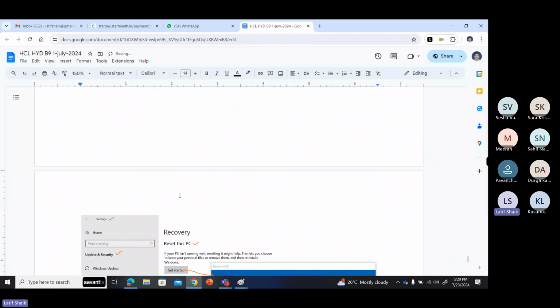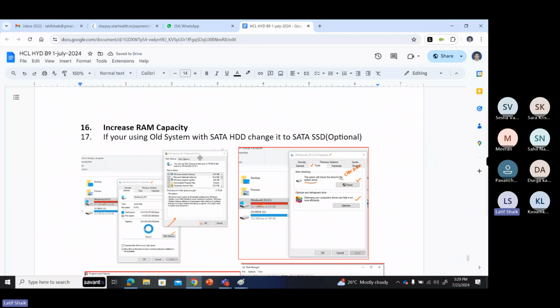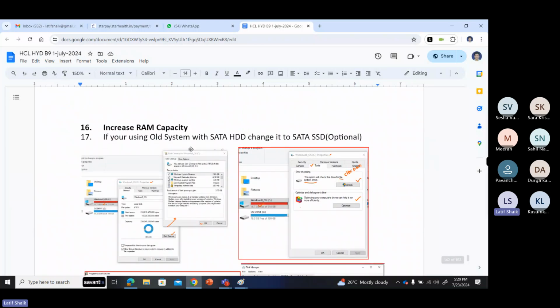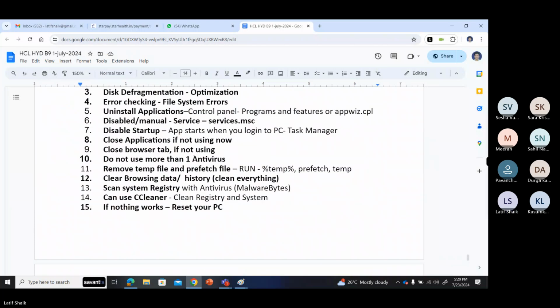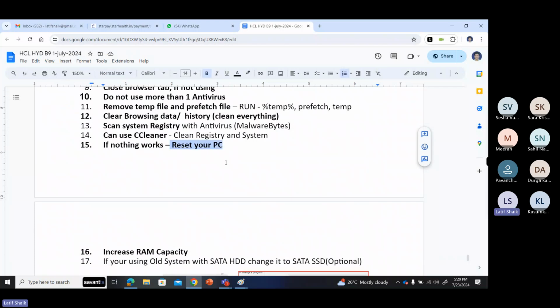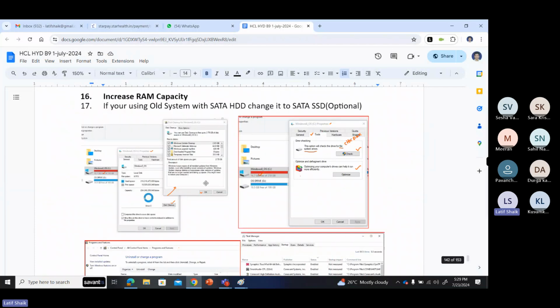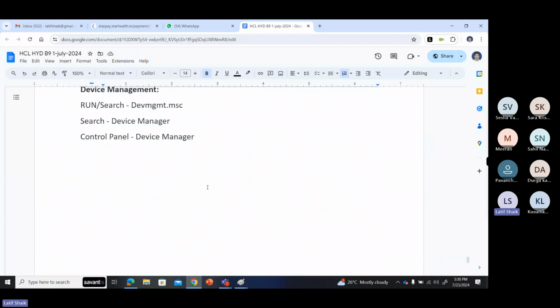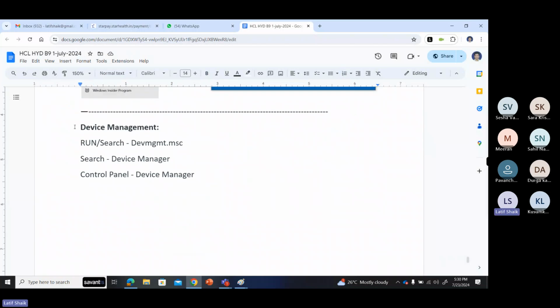If nothing works, the only option is to do the system restoration. If nothing works, do the system reset of your PC. This is the one. If you are not able to reset your PC, reinstall the OS. No other option. Reinstall the OS.